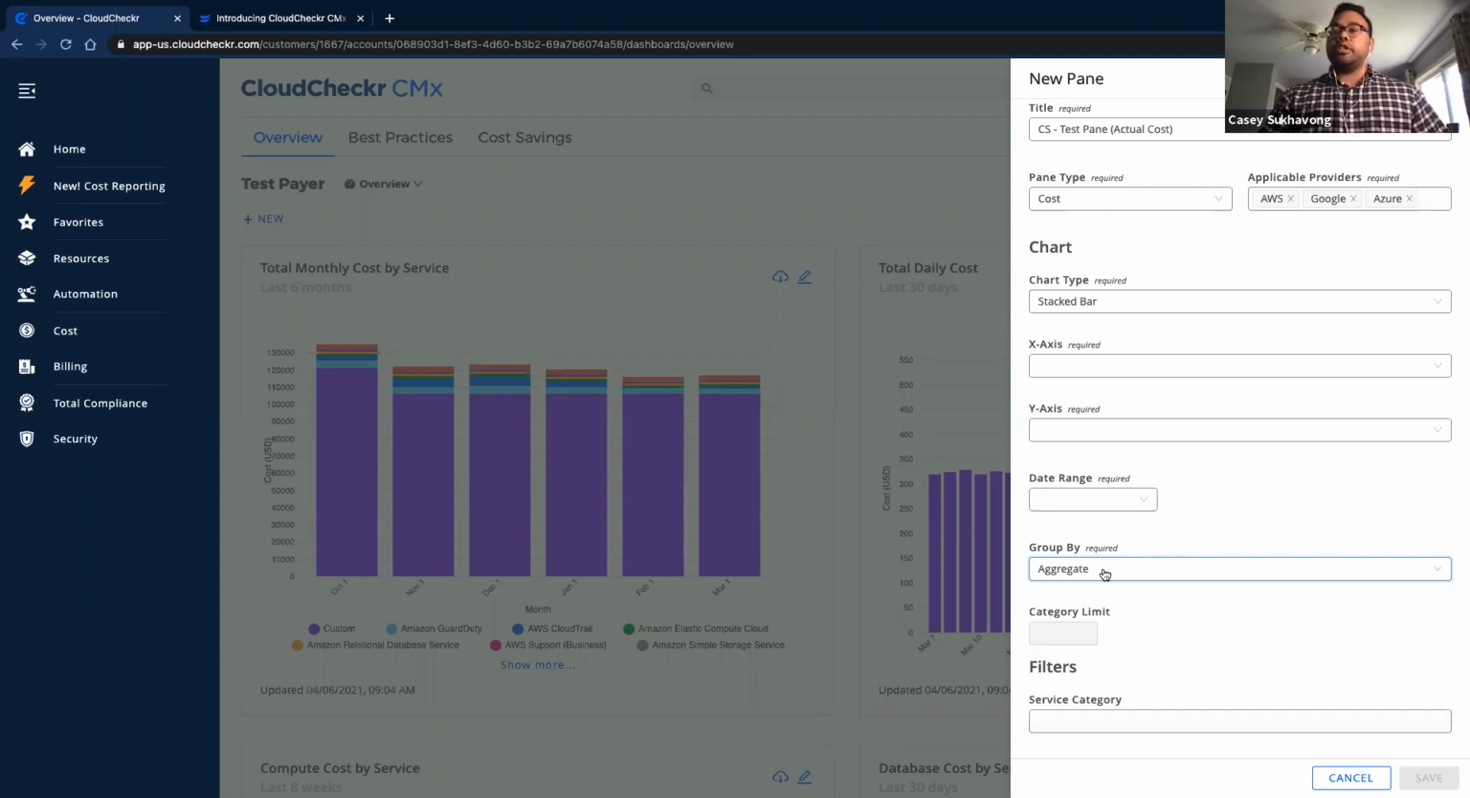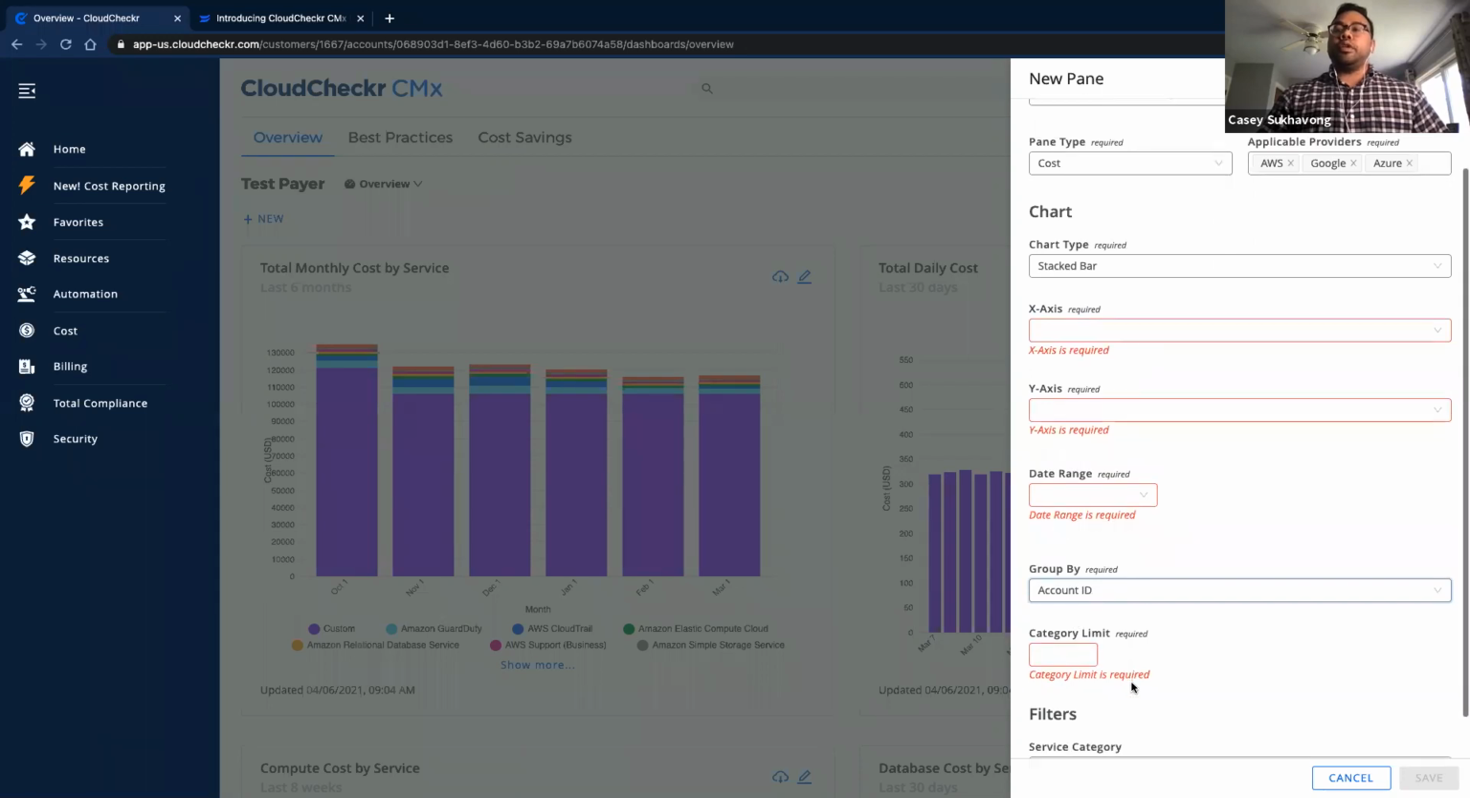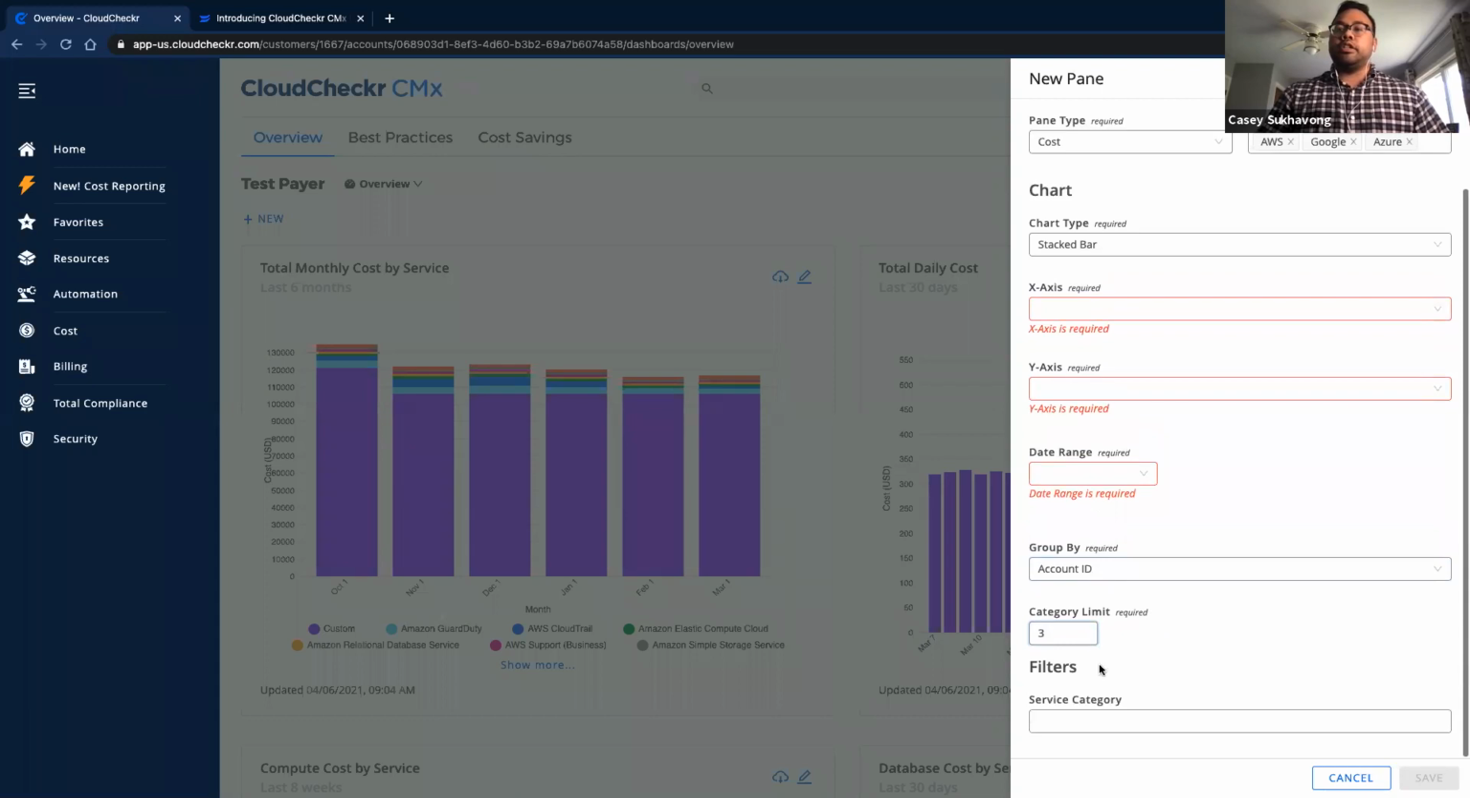One thing to note is if you pick a different group by outside of aggregate, it'll give you a request to put in a category limit. This is because from a visualization standpoint, you need to define how many actual categories you want to include in the actual display of data. So we'll display 3 main categories and the 4th one will be other.